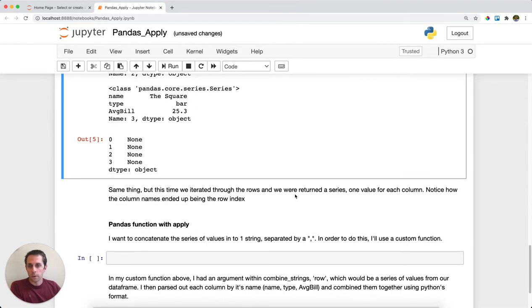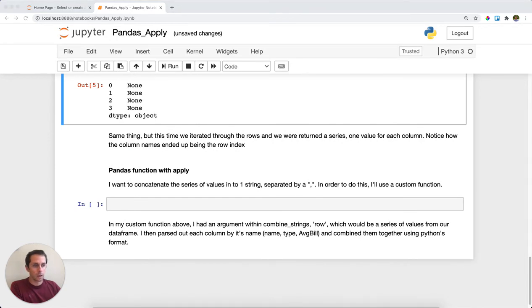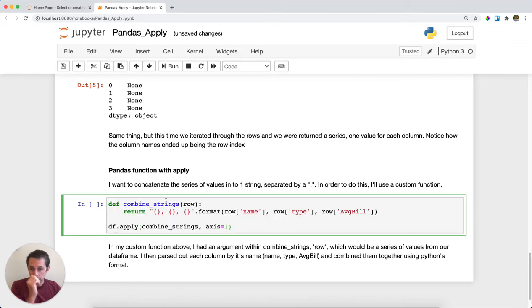All right, so what I want to do to finish this up is actually do something with the rows. I'm going to create a function that's going to take in a row, and keep in mind this will be a pandas series. I'm going to combine these strings, using pandas format. Because I know I'm receiving a series, and the index is going to be the column names, I'm going to say, for this specific row, take the name, combine it with this specific row's type, and then this specific row's average bill.